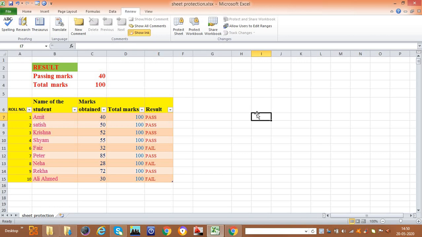So today we are going to talk about the sheet protection in Excel. We will be applying this sheet protection in this Excel. We have just made up a table as an example, we have taken 10 students and their marks in a subject. The total marks are 100. Based on this, passing mark is 40, and based on this, the result is pass or fail.